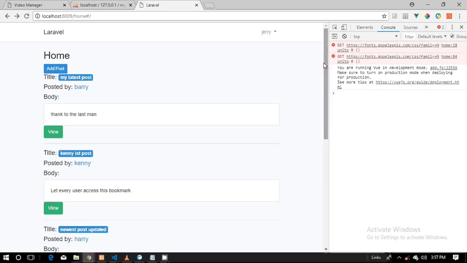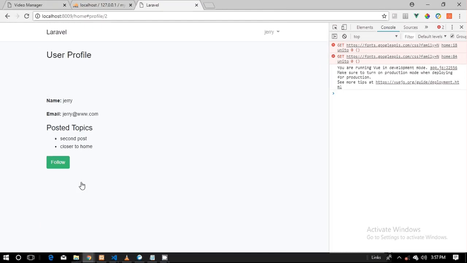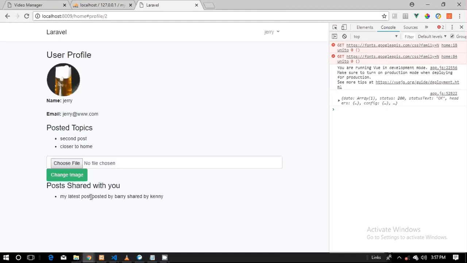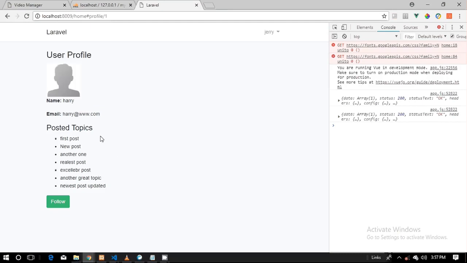So only when you go to your post that you'll be able to see this. So Jerry goes to his post, and you can see the post shared with him. Posted by Barry, shared by Kenny. So that's good. So if he goes to another user's post, he doesn't see that.